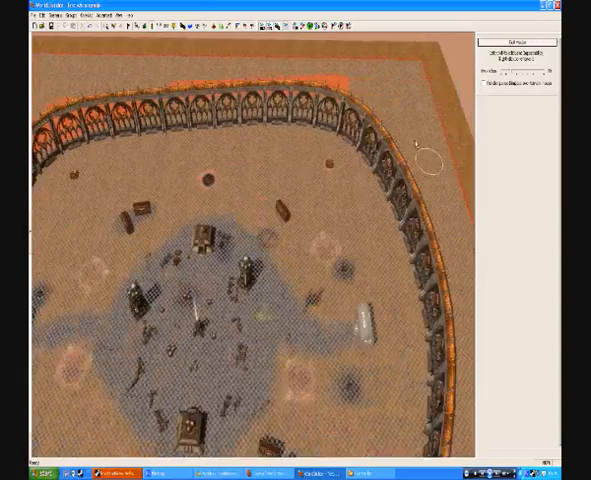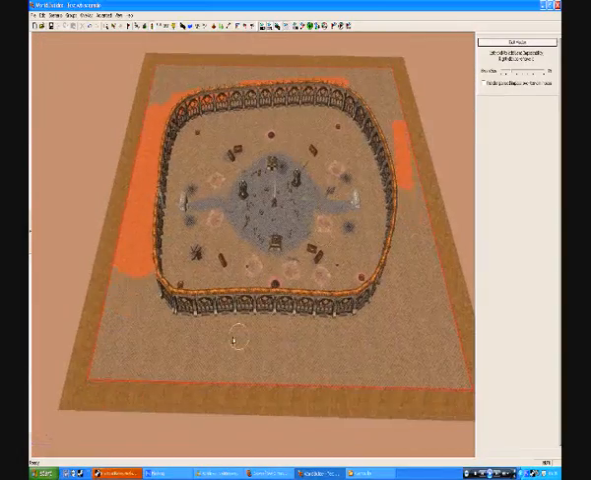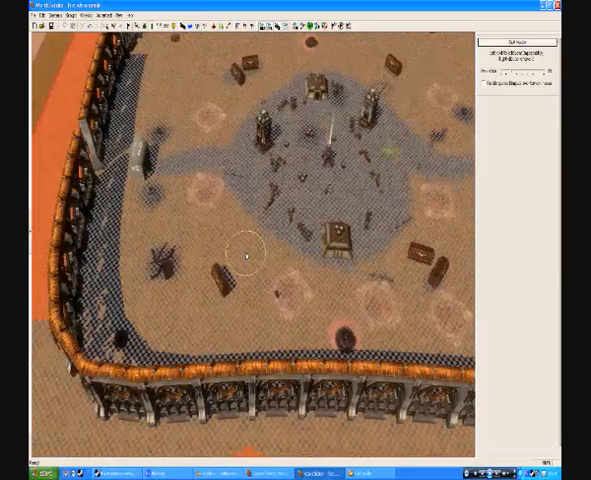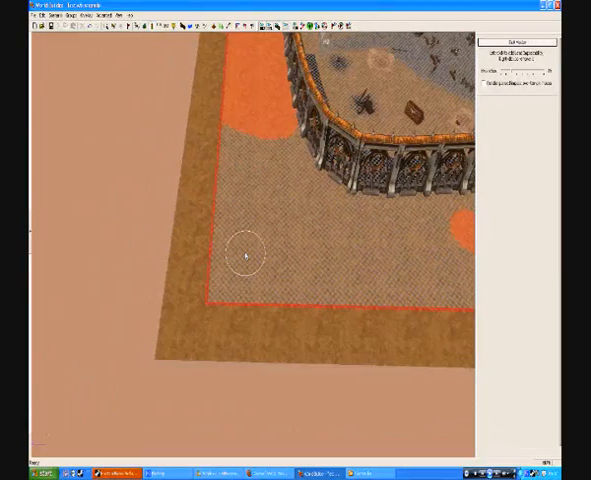Yeah, you get the idea, I'll go around the entire map. Yeah, I need to do that now.